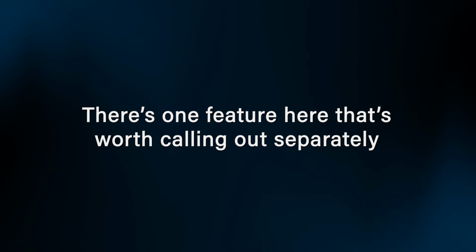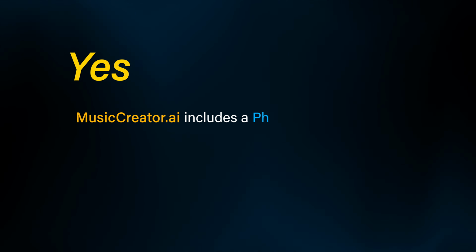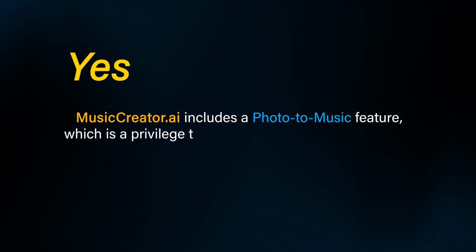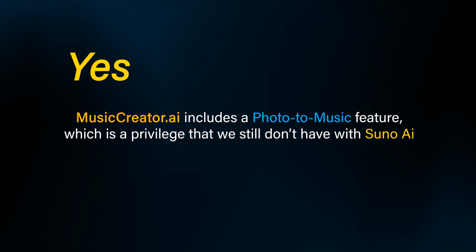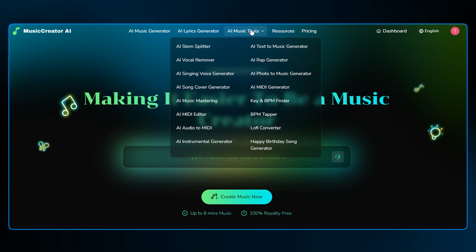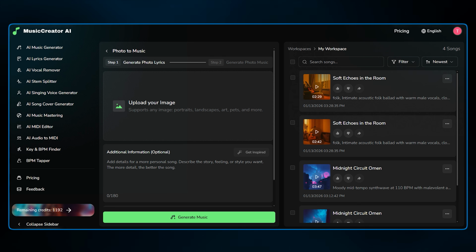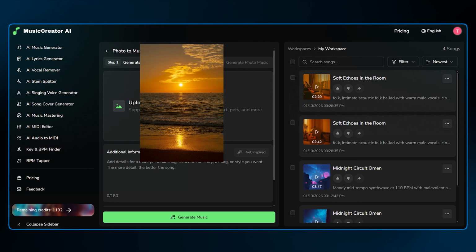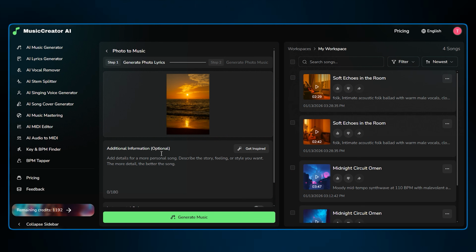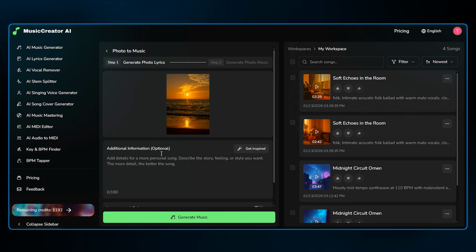And there's one feature here that's worth calling out separately. Yes, MusicCreator.ai includes a photo-to-music feature, which is a privilege that we still don't have with Suno AI. To access this, you have to go back to the home page and select the AI photo-to-music generator from the top menu. Instead of starting with text, I upload a soft, warm sunset image. You can upload images of any orientation, and here you can provide any additional information that you want the AI to know. But for this demo, let's go blind and see what happens.